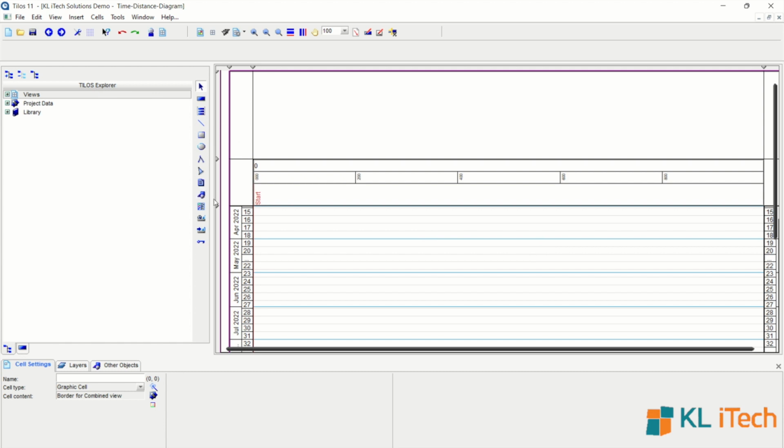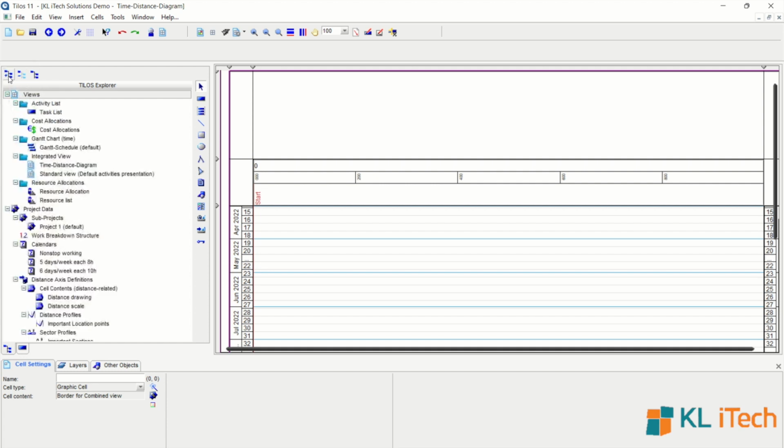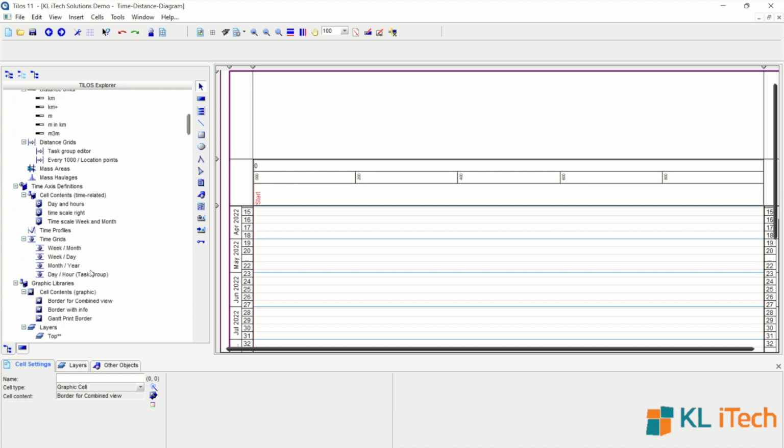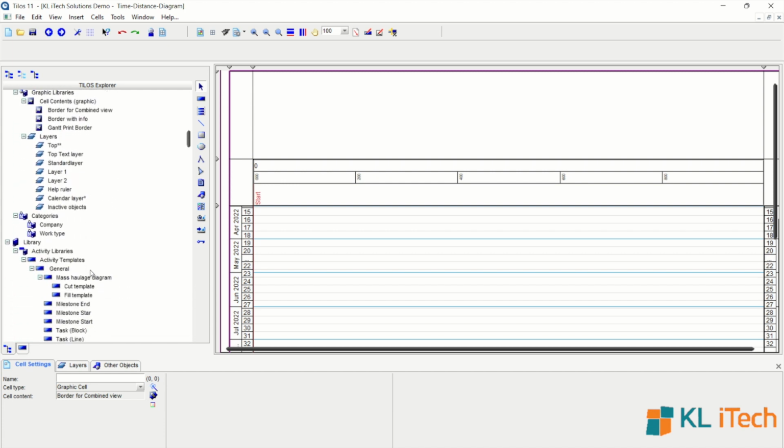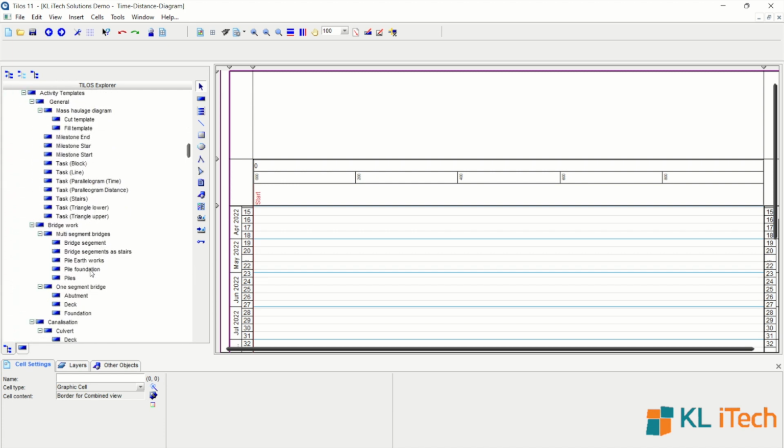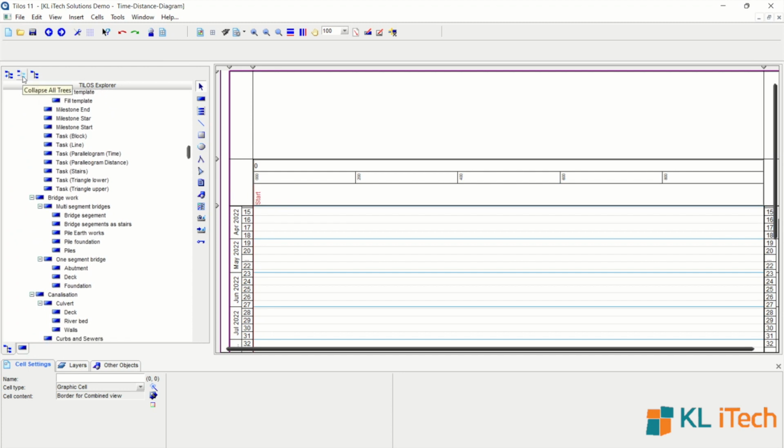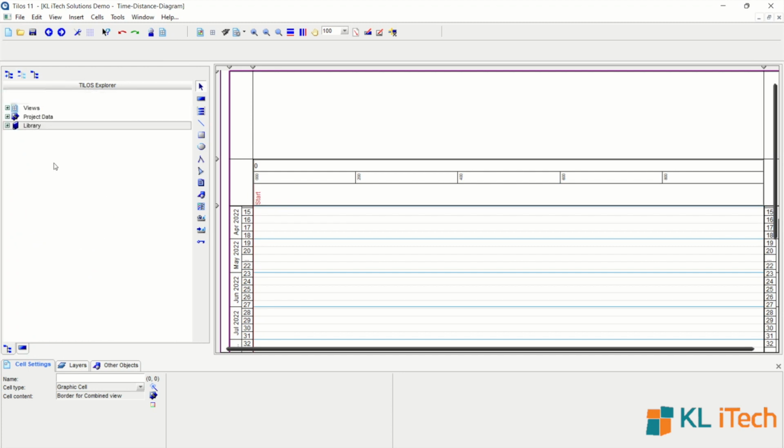So next, moving on, let us see the various options which are available under our Tilos Explorer. You can see there are three options. The first one is expand all the views. So all the trees, the entire tree view which is showing under the Tilos Explorer bar will be expanded. The next button is collapse all, which is very useful when you are working between multiple views or multiple project data or between your library.